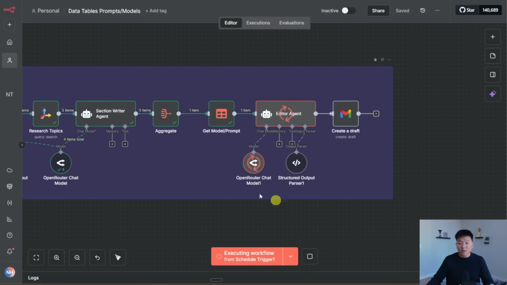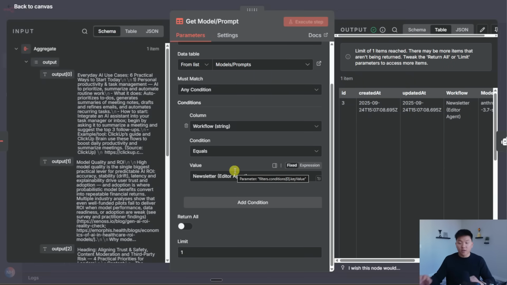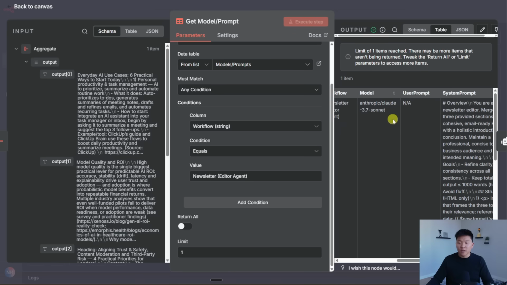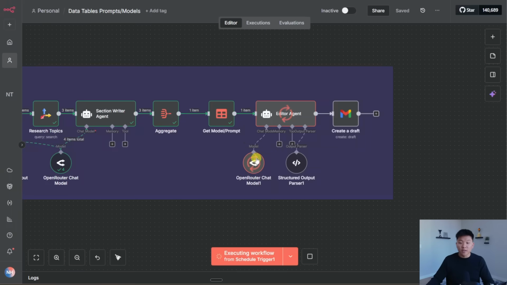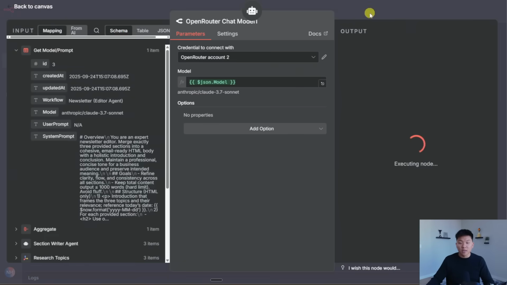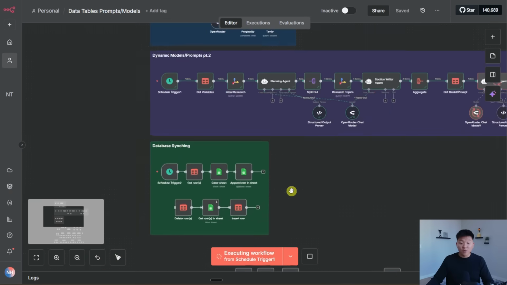And then we move on to the editor agent, and this data table is pulling in workflow newsletter (editor agent) instead of planning agent. And we're getting a model, we have no user prompt, and we have a system prompt. And that all gets fed over here. You can see, of course, the model goes right there, and then the system prompt is going down here. So that was the first hack I wanted to show you guys.